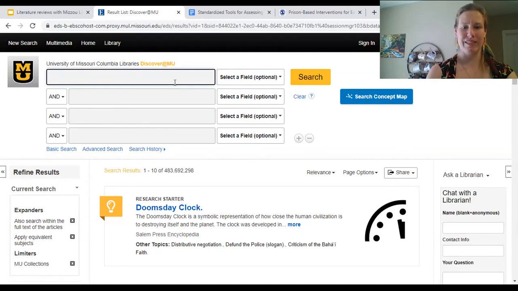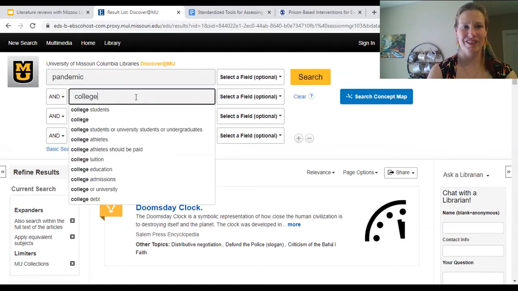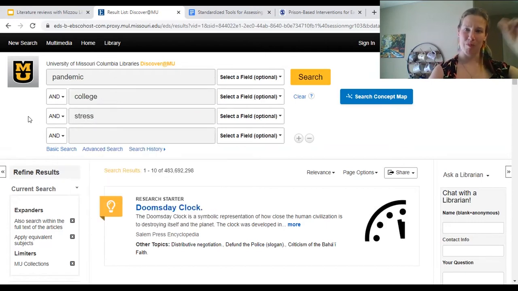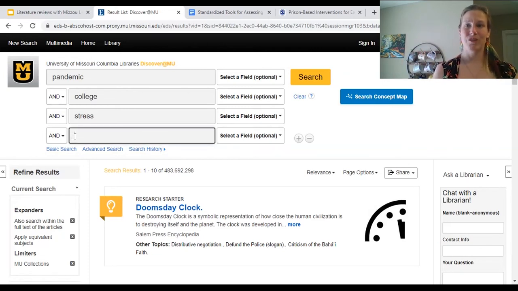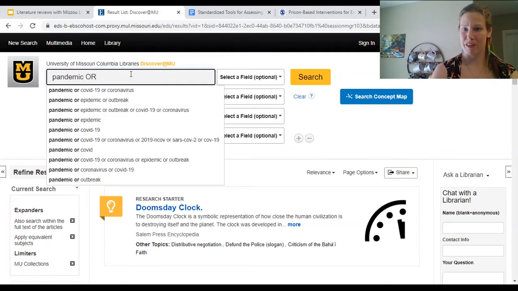So for example, if I say I'm talking about the pandemic, I'm just going to use this as a timely example, and college and stress. I'm putting each of these topics on different lines. This AND between forces an overlap. So now I'm saying, like a Venn diagram, I have to have the overlap between these terms. I only want to see articles and materials that talk about all three of these points. The more of these you add, the fewer and fewer results you will get. So if you're trying to narrow down the number of results you have, adding more layers to your search is going to help.